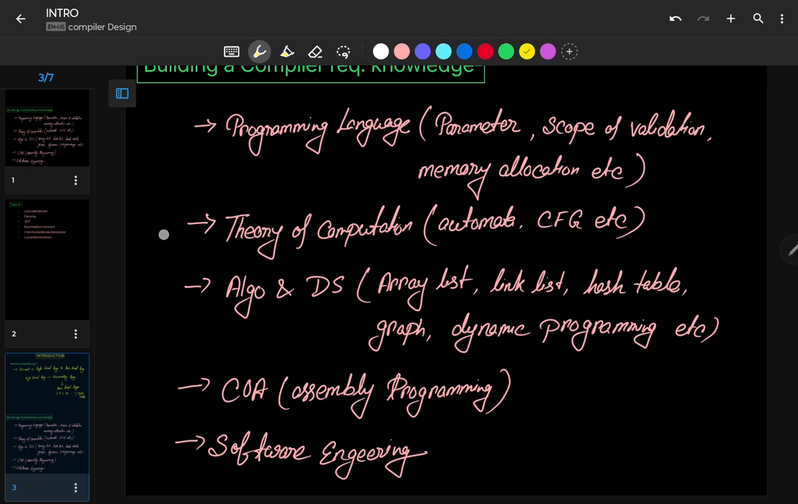So how a high-level language is converted into a low-level language, and then how to execute a program.